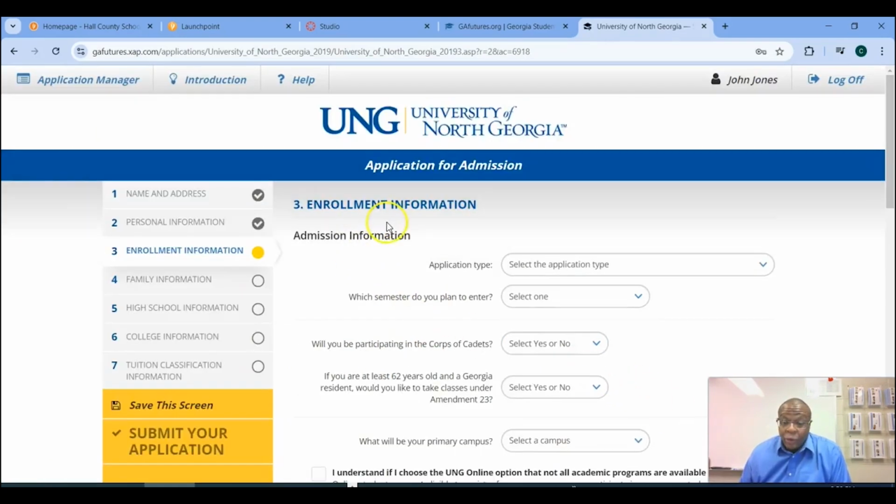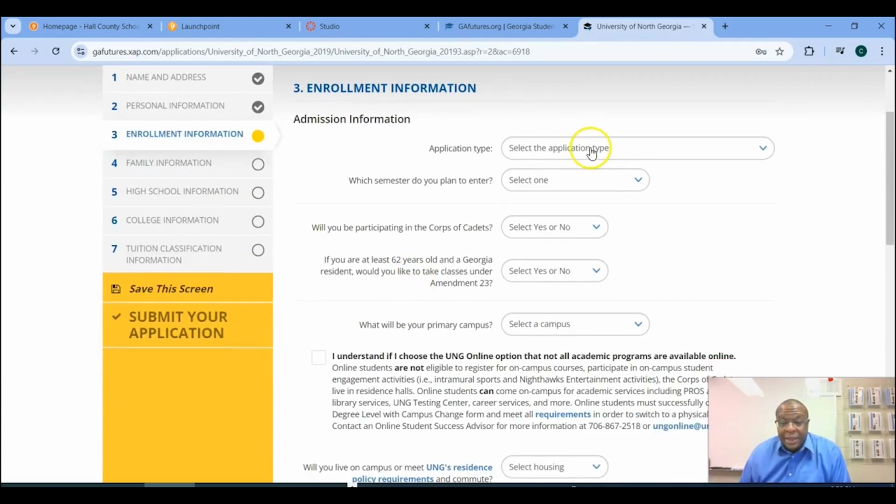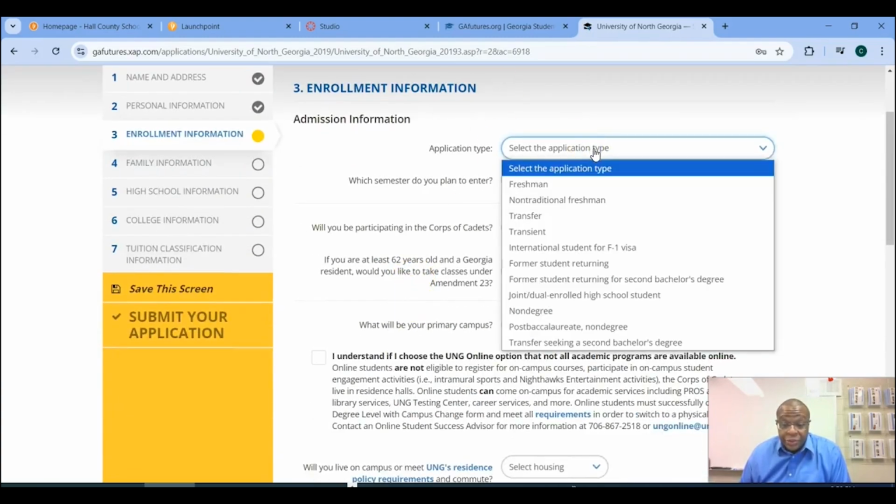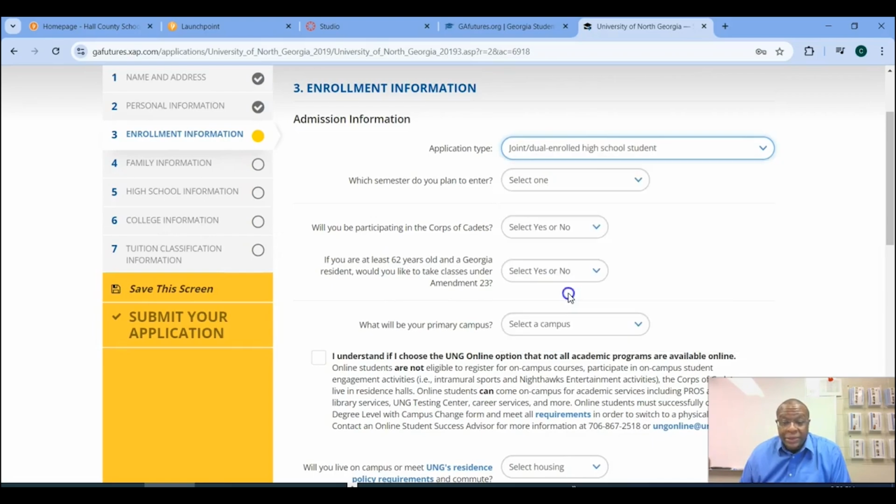Now it will take us to our enrollment information section. It says application type. We're going to choose joint dual enrollment high school student. Which semester do you plan on to enter? We're going to go ahead and put for fall of 25. Right now, we're going to pretend like I'm in the 10th grade and I am applying for my junior year, which will be starting in the fall of 2025.